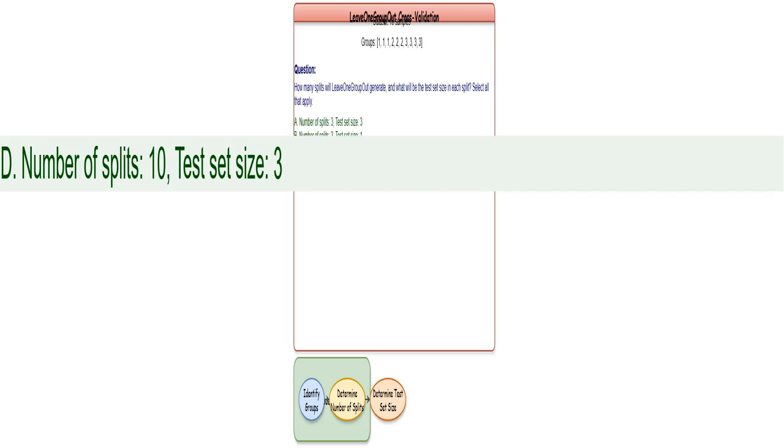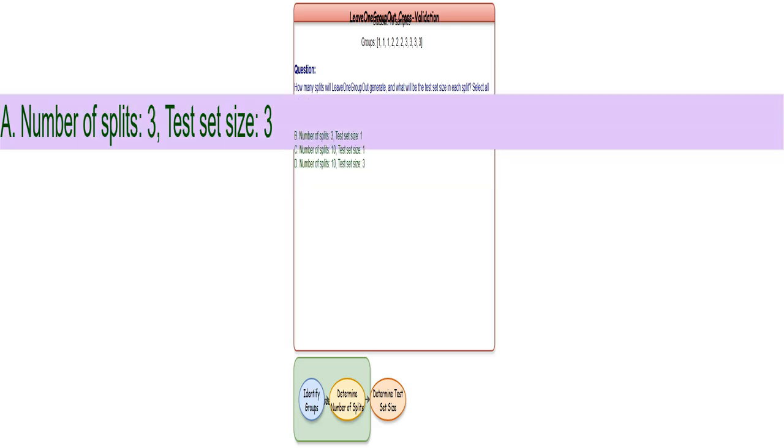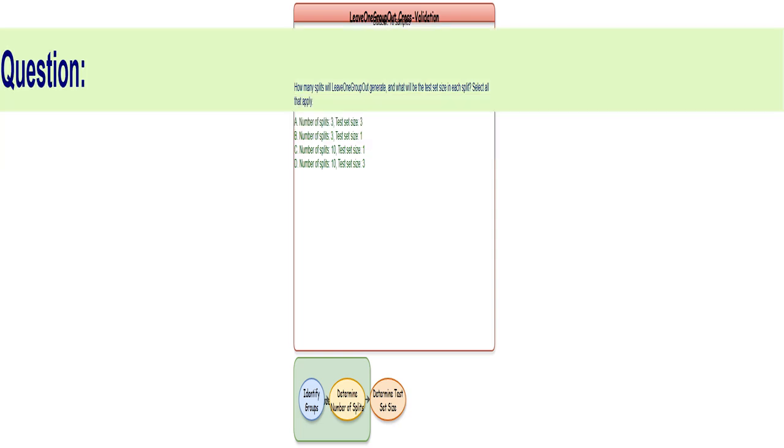This is the best answer choice available. While the test set size isn't consistently 1, the number of splits, 3, is correct. It's a case of the available options not being perfectly aligned with how LeaveOneGroupOut actually works. But it's the closest. This is my main question. I am asked to figure out how many times LeaveOneGroupOut will divide my dataset and what the size of the test set will be in each division.